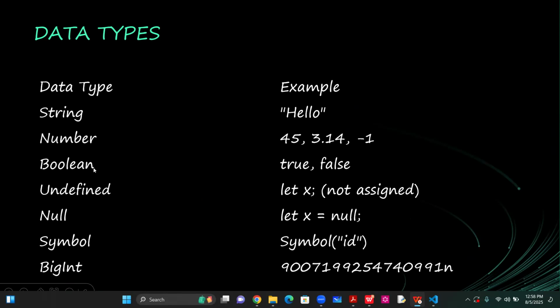We also have another data type that is Boolean. Boolean is either true or false. So is he a boy? Is he a girl? Is he tall? Is he short? Is he rich? Do you understand? The answers to these questions can either be yes or no. But when you come to computer programming, it is either true or false. So we also have another one that is called undefined.